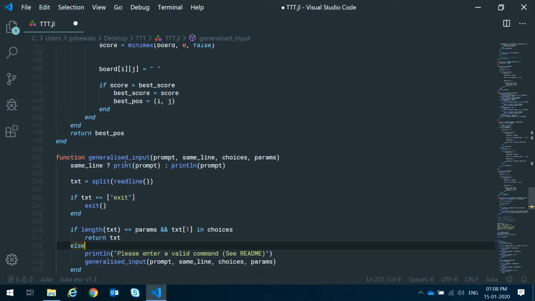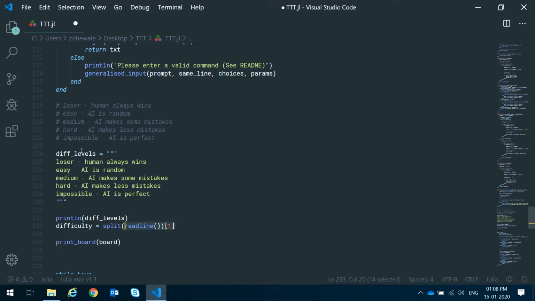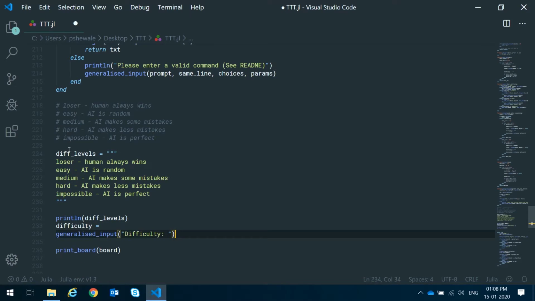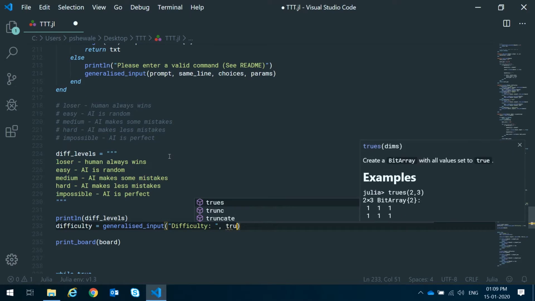Now let's use this generalized input function, right? Over here, what are we doing? Let's see, in difficulty level. Okay, so you want generalized input for this, right? Actually, you know what, yeah, this is a better idea. So difficulty will be this, same line. Well, yes, so true.